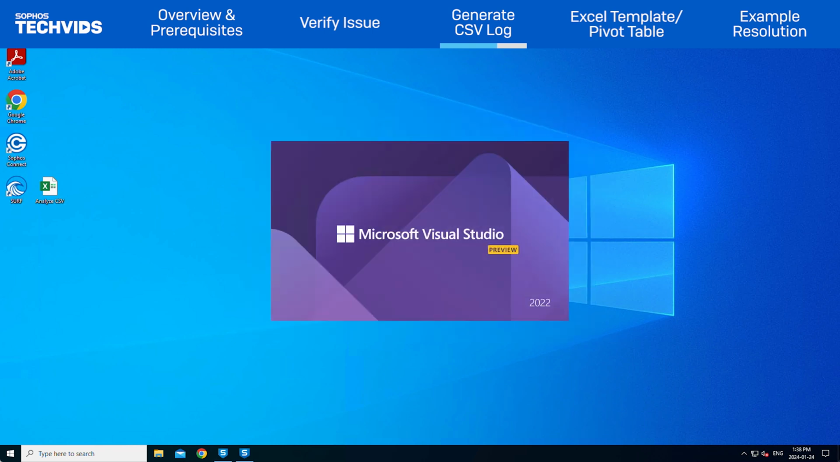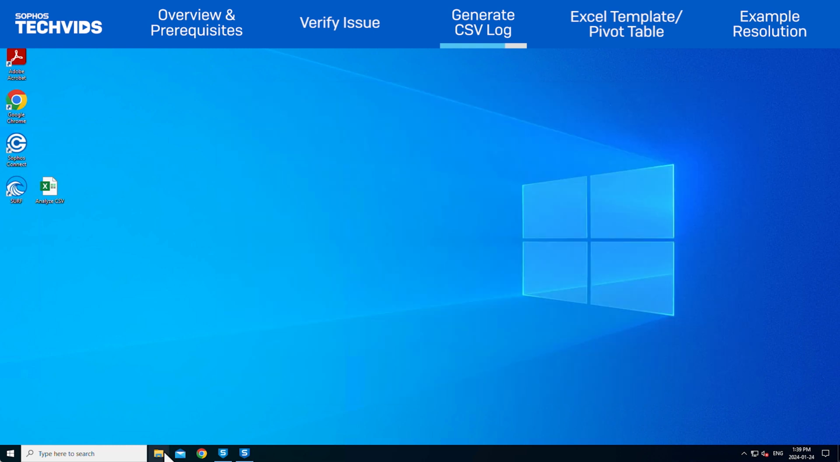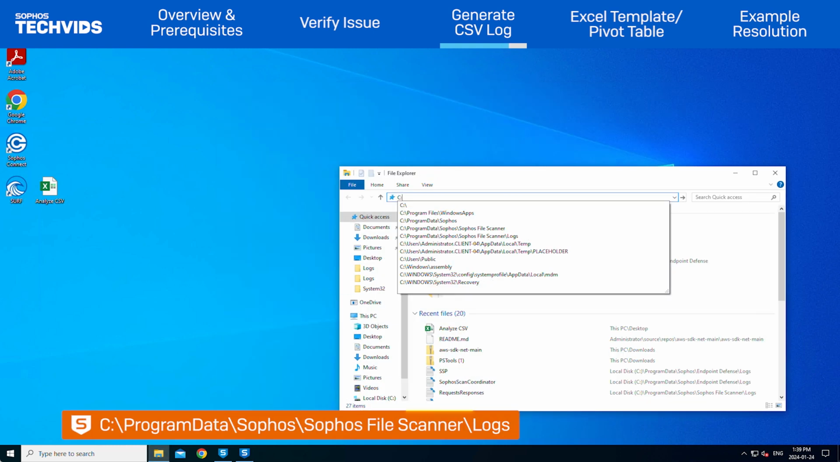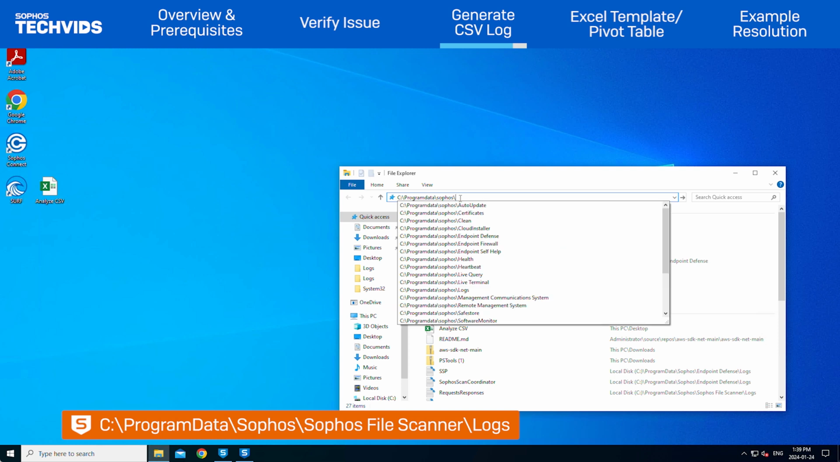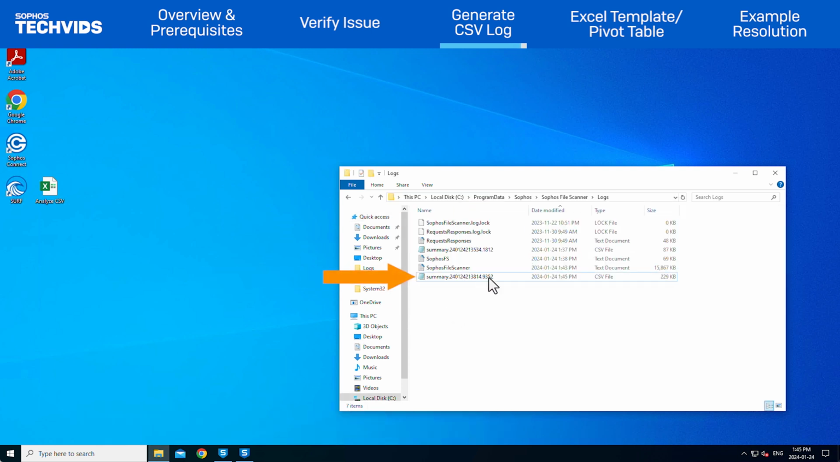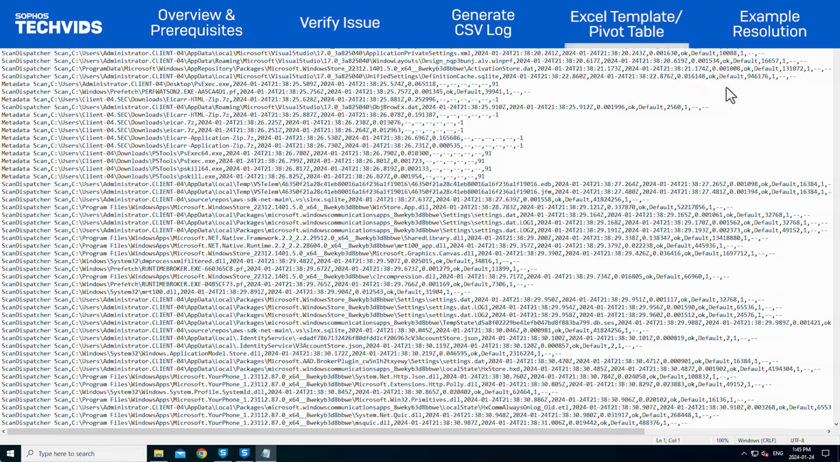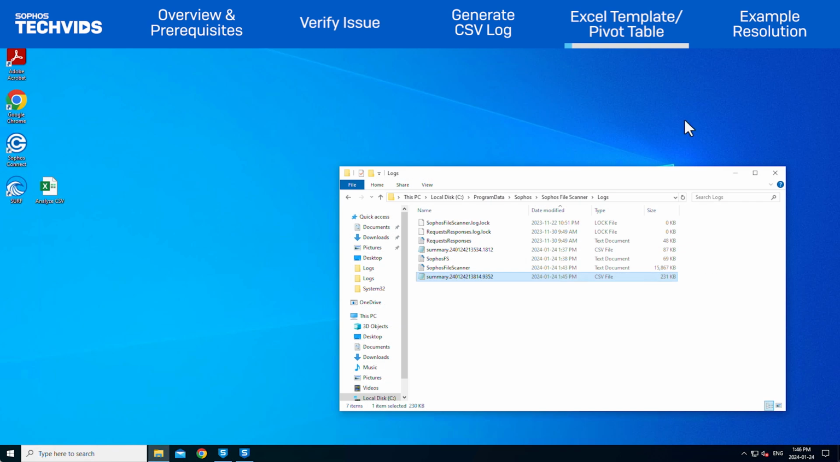Now, replicate the issue and check the logs found at C, Program Data, Sophos, Sophos File Scanner, Logs. Here we'll find the Summary CSV. When opening the file normally or with Microsoft Excel, there's a lot of information and it can appear difficult to obtain useful insights. To help with this, we've created an Excel pivot table to ingest this data.